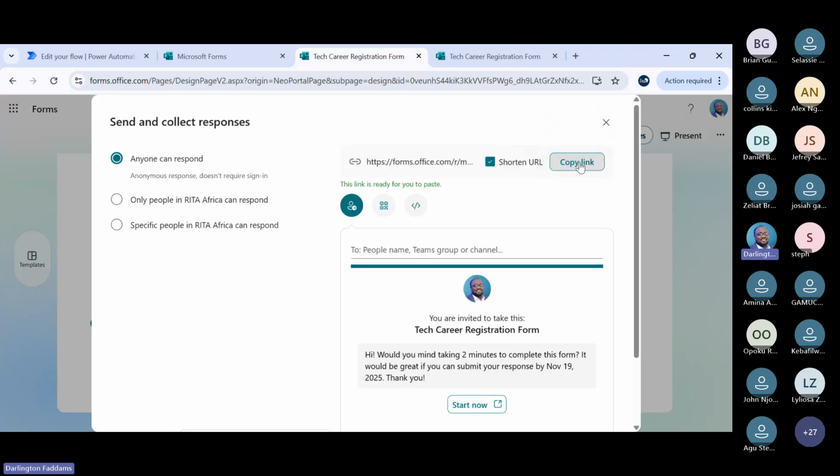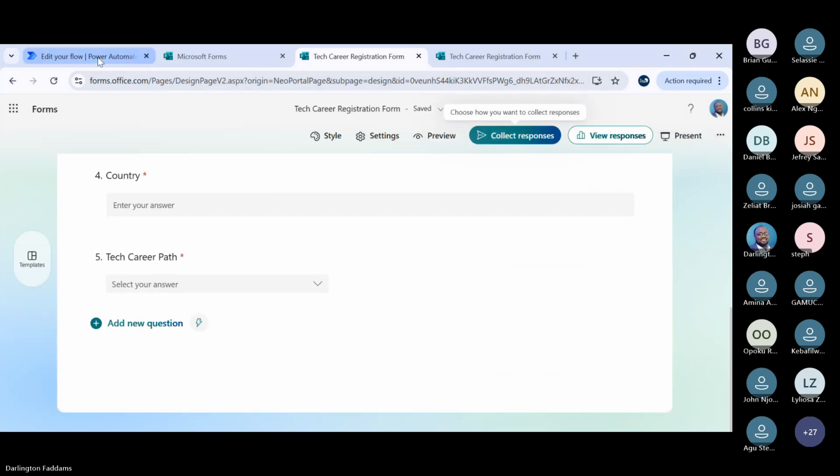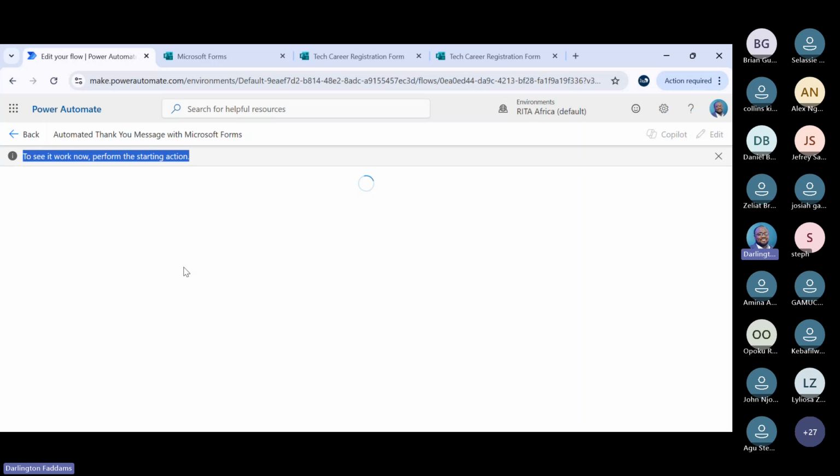share in the chat. I want everyone to fill this form. So I'm putting the link in the chat. Please fill this form for me. Click on it and fill the form. Please fill this form for me. And let's see if this automation worked. Fill the form for me. And if it worked, we will know.